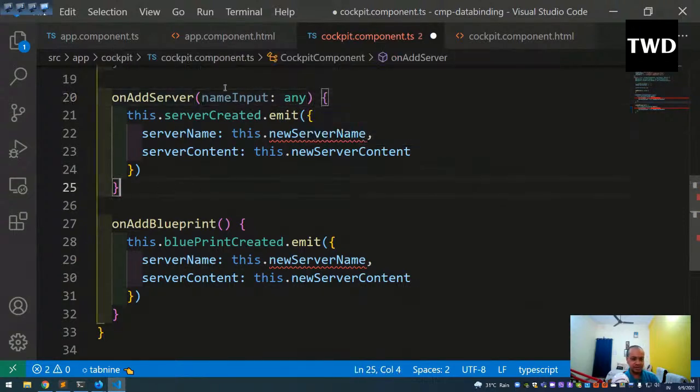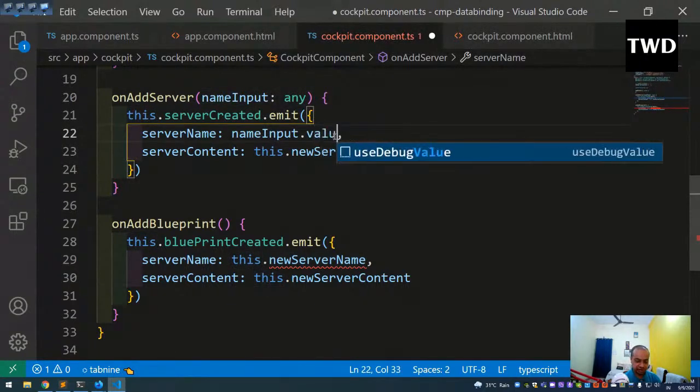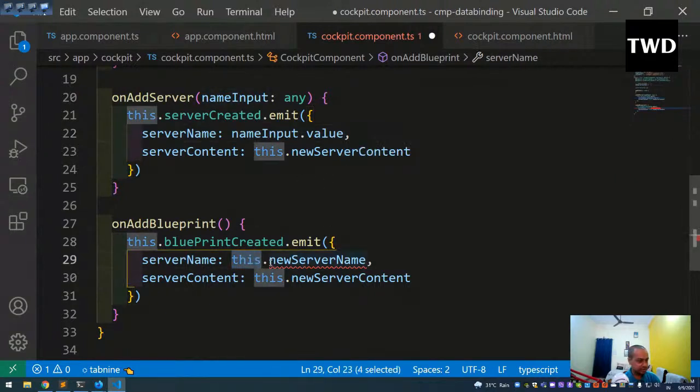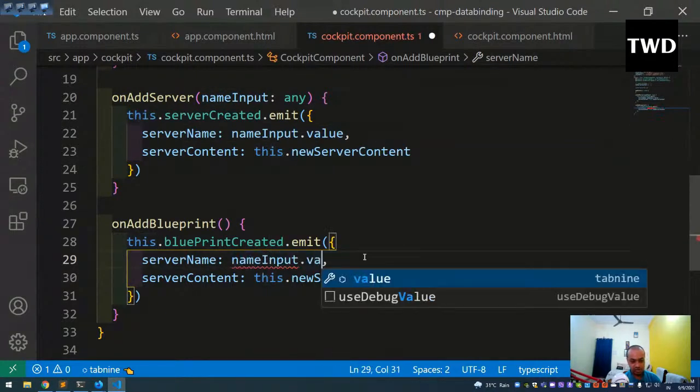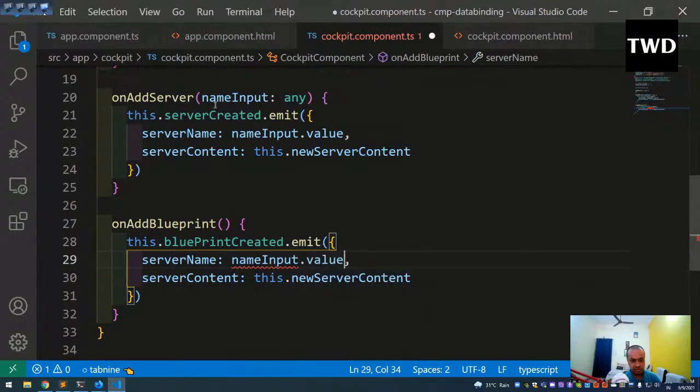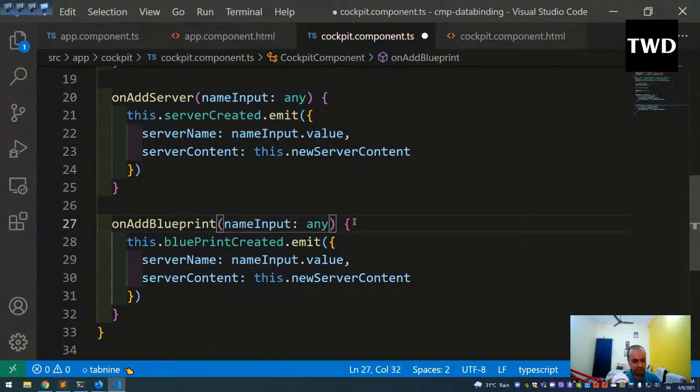Okay. Name input, and just like in HTML, it is name input dot value. We pass it name input dot value. Let me save it, and so now let me go where it is.